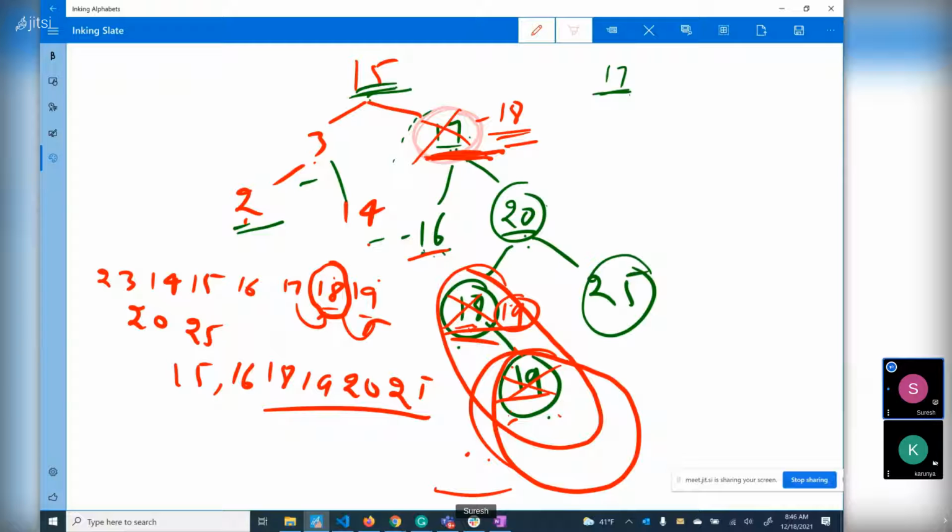So deleting a node is a two-step process. First is finding the correct location and deleting that node. The reason we do this is to minimize the impact. We don't want to change a lot of nodes here. We can do it in different ways. As I said, we need not put 18 here. We can also put 20 here. But if you put 20, you need to change 25. You need to make a lot of changes.